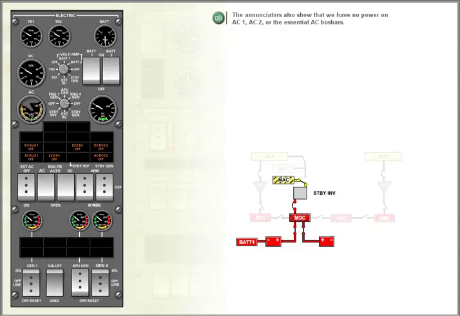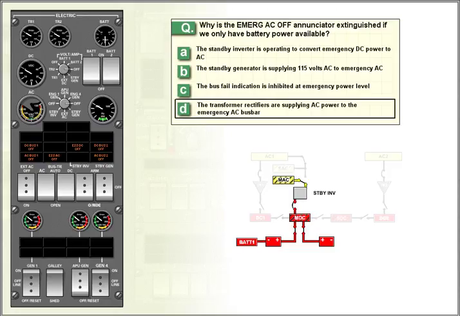The annunciators also show that we have no power on AC1, AC2, or the essential AC bus bars. Why is the emergency AC off annunciator extinguished if we only have battery power available?